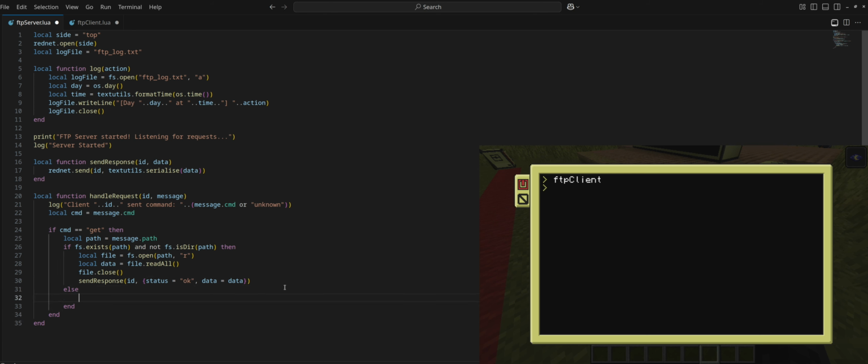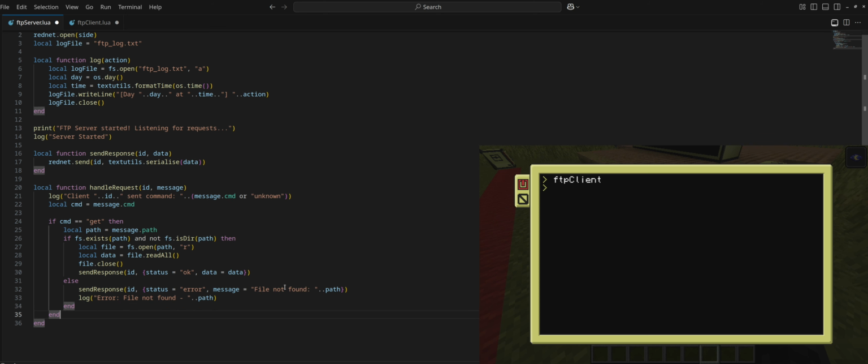Otherwise, say we had something go wrong, we will send a response as well to ID. And the status, instead of being ok, we're going to say error. And then we're going to pass message, and I'm just going to say file not found. And we can concatenate path just for extra clarity for the user. And then we will log this. So we'll log error, file not found, then concatenate path here as well. So that is the get.